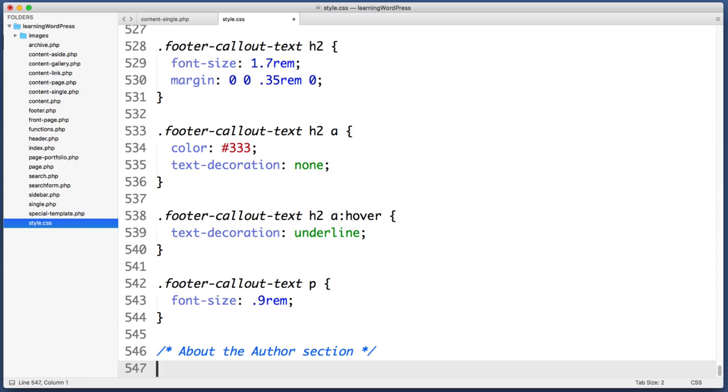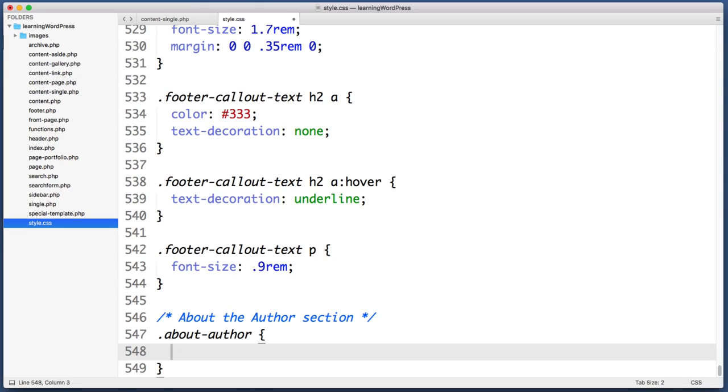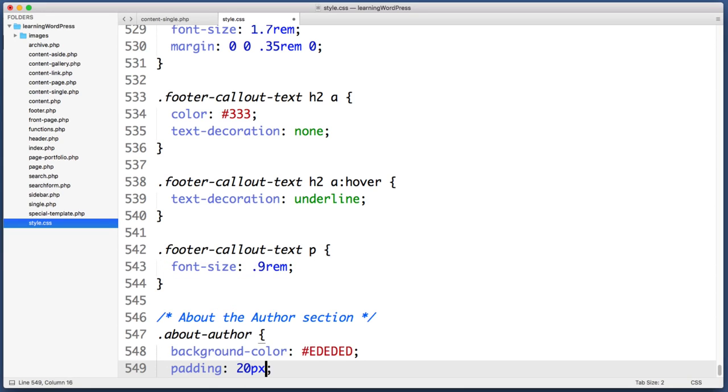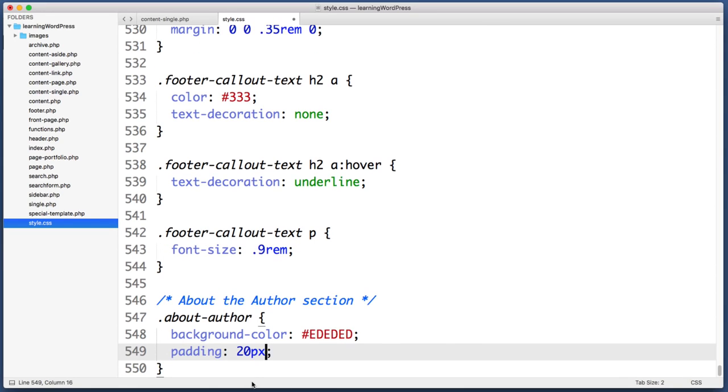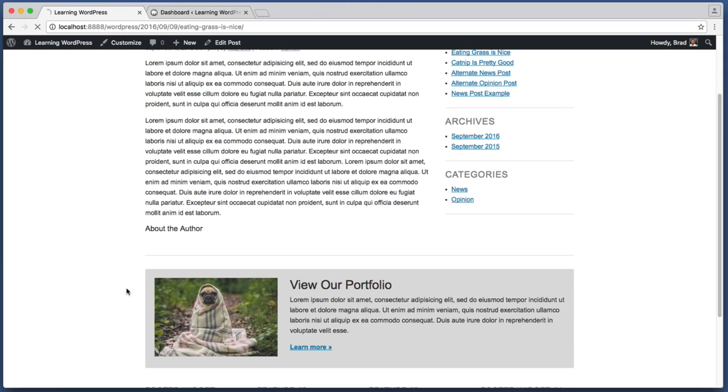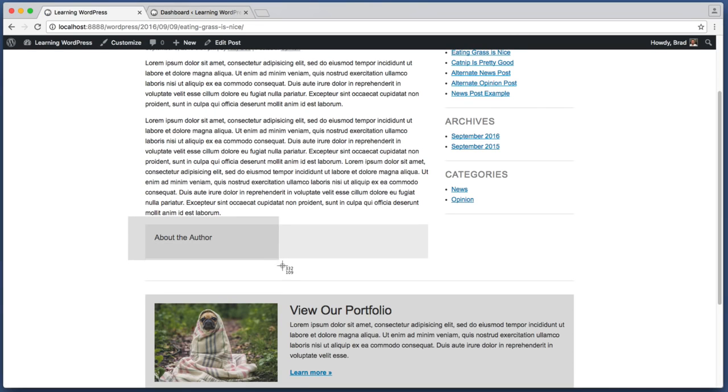First, let's select the entire About the Author box and give it a background color. So it had a class of about-author. Let's give it a really light gray background. So background-color, #, and then ededed. Let's also give it a bit of padding. So padding 20 pixels in all 4 directions. Let's see how that looks. That looks a bit better.